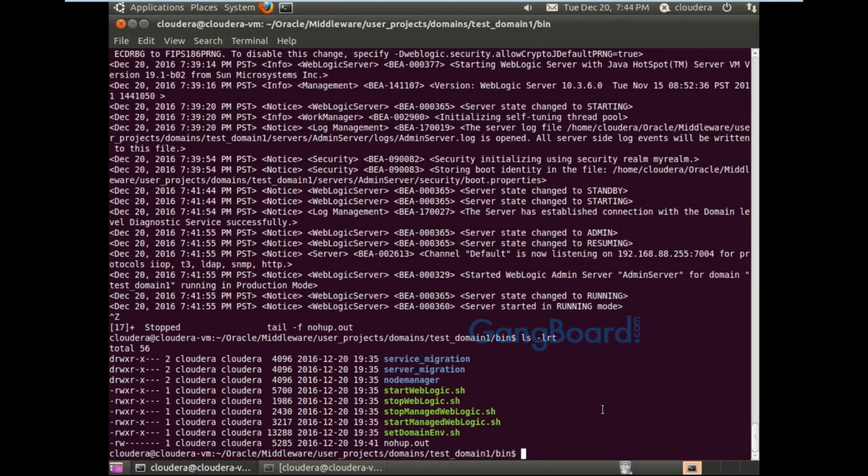Most of the time they will ask the path also where your start script resides. So you need to tell that Oracle middleware user projects domain, whatever the domain name is, and inside the bin. So they will know that yes, he has the knowledge of the path also. What is the location of WebLogic server home? So you need to tell that Oracle WebLogic WL server is the WebLogic server home directory where you can find the common bin these things.